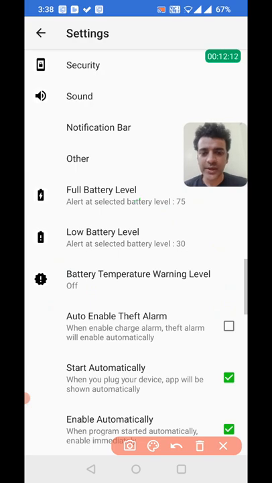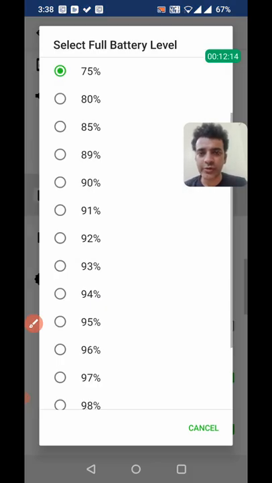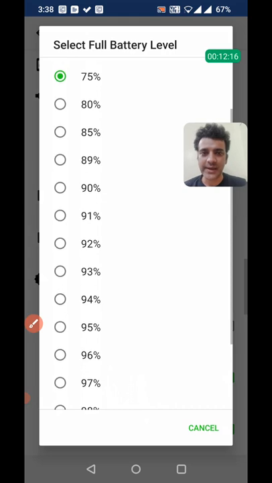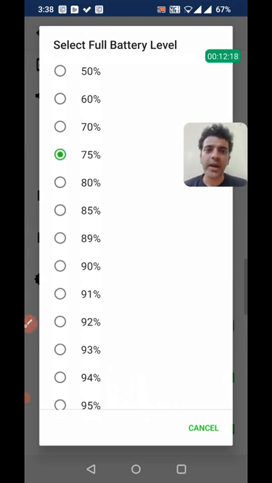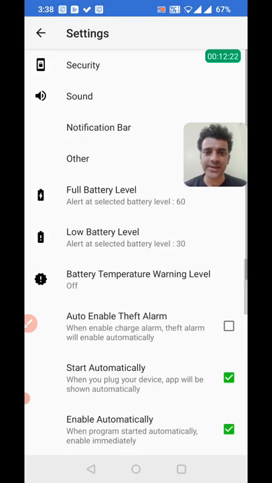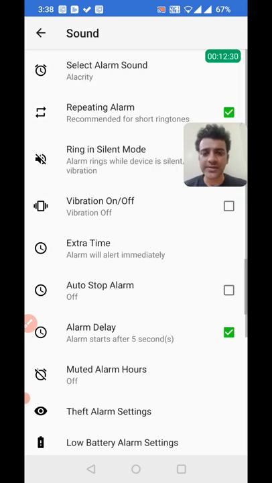So you can go inside the full battery level and you can decide at what level there should be an alarm. For example, if you are going outside and you want that 60% is enough for me, you can set it out, and whenever the charging is 60%, then an alarm will be there. Those alarm settings you can put in this sound settings.